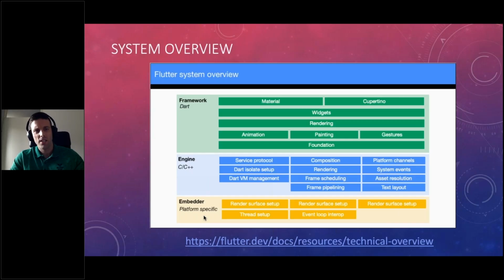The next part is the engine, which is built in C and C++. What it is doing for us is making sure that the frames that you created in Flutter are properly scheduled in the correct sequence, and also that the data that is sent from Flutter towards the platform is actually arriving well. And that brings me to the next part, the embedder.